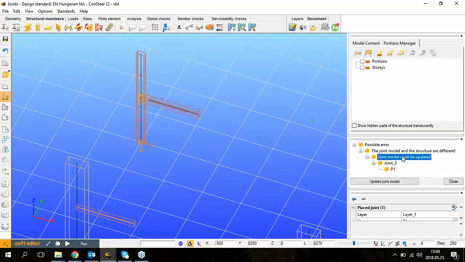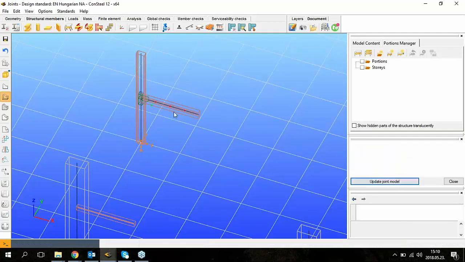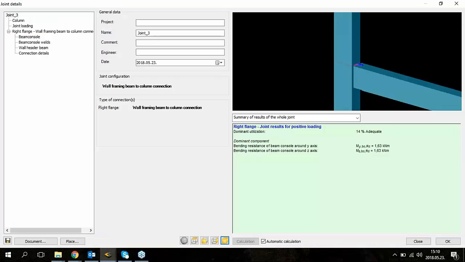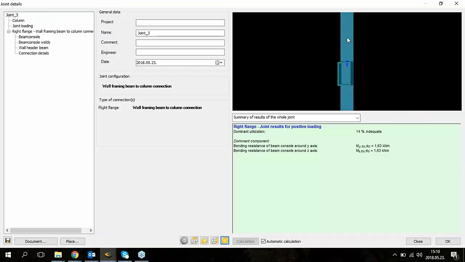ConSteel will select it, and if you want, you can update the joint model so it will refresh the joint, and if you open it up again, the new section will be loaded into the CS joint module. So these are the new type of joints.